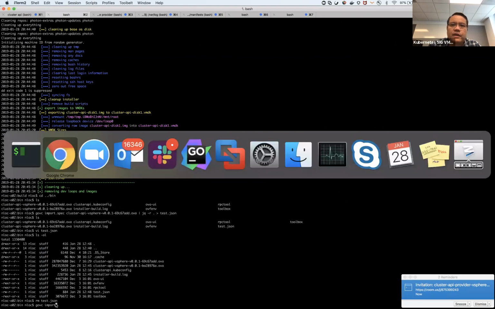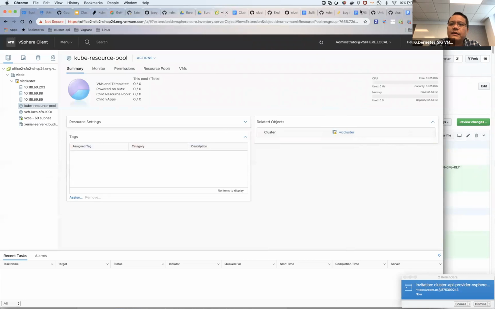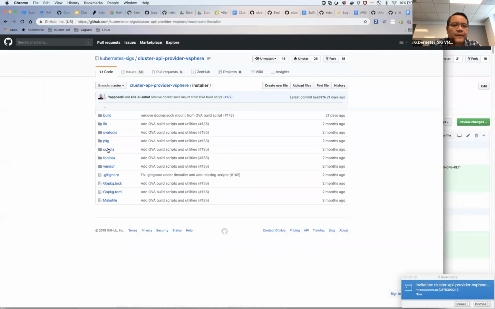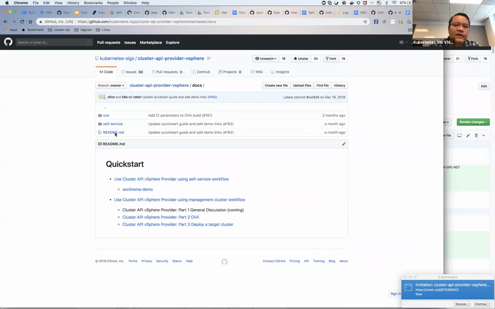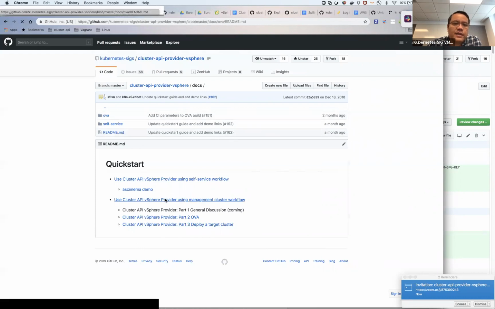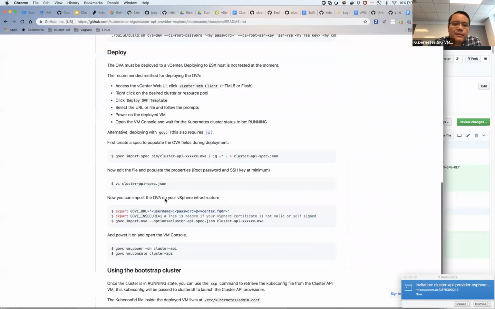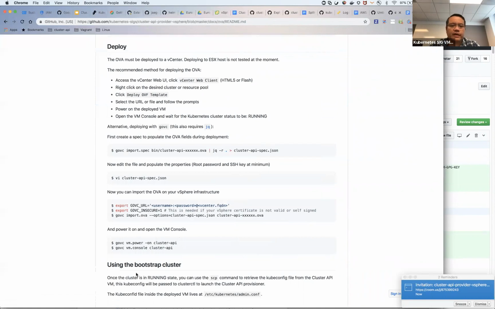Oh, let's go back to the documentation. I want to show, if you're curious later on about what I'm doing, if you go into the doc folder, we actually have both quick starts with information on how to use the self-service model and the management workflow. And we also have some recorded videos, but today I'm just going to show it to you live. And if you go into the OVA documentation, all the information about what I'm about to do is all located there, okay?